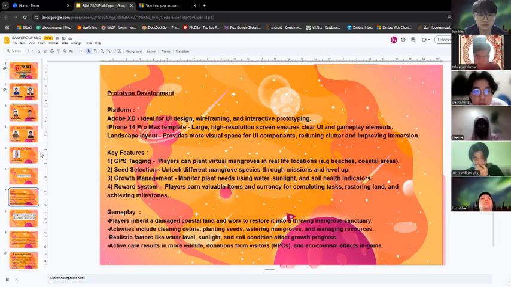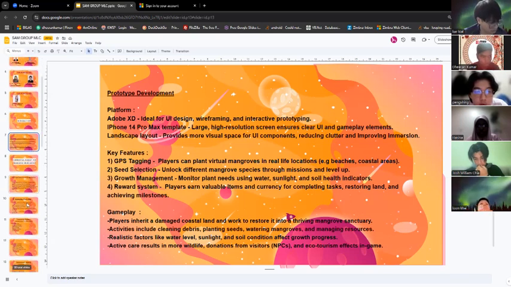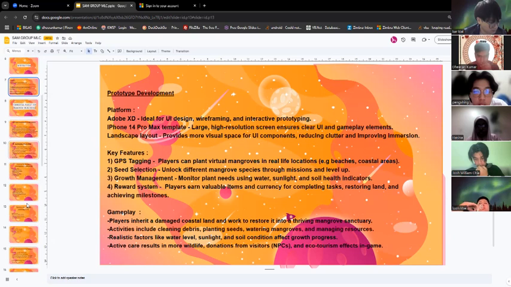Okay, so for the prototype development, our team has chosen Adobe XD as the platform for this project because it is ideal for UI design, wireframing, and interactive prototyping. We chose the iPhone 14 Pro Max as our template to accommodate a large, high-resolution screen to ensure clear UI and gameplay elements. For the layout, we chose landscape to provide ample visual space for UI components, reduce clutter, and improve immersion in the game.